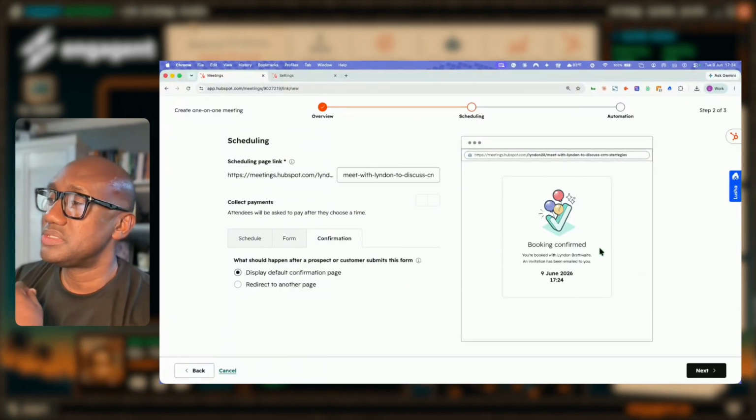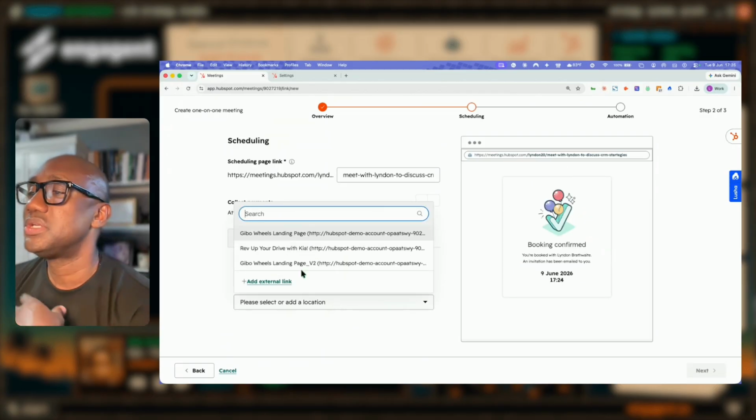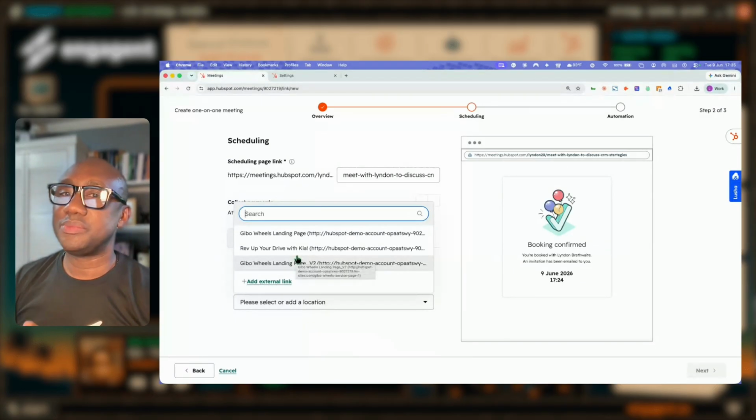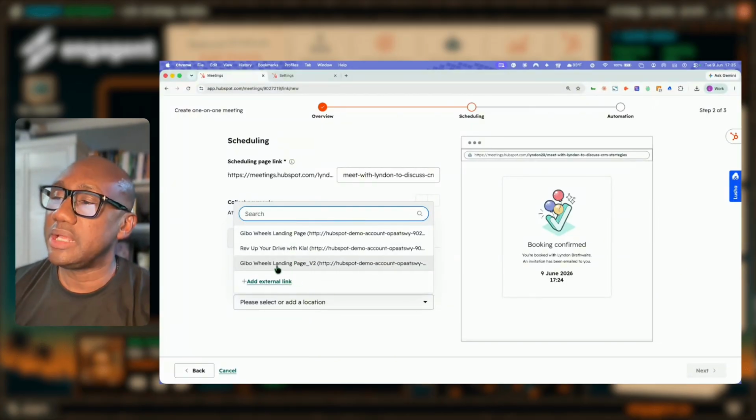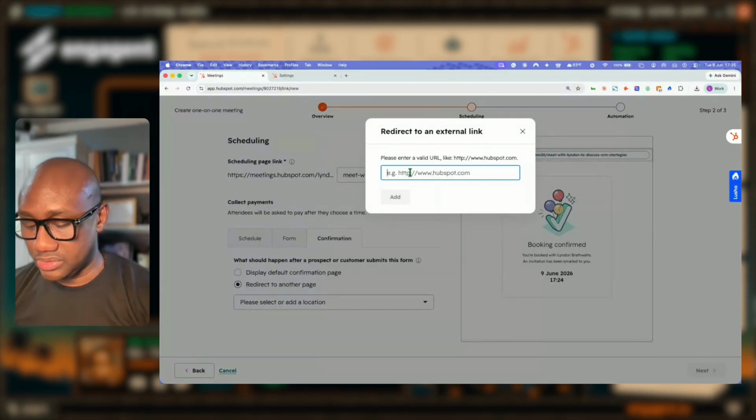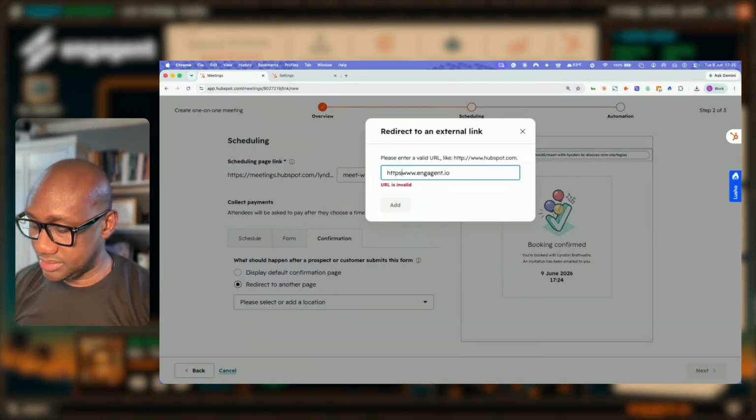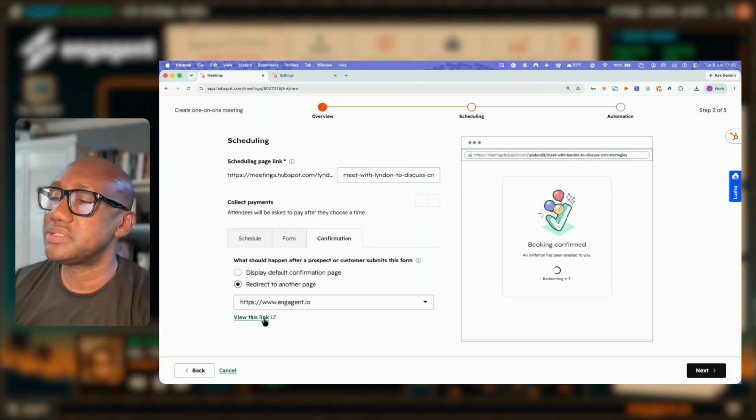For confirmation, you have 2 options. They will either get a message to say that you've been booked, or that you've booked the meeting. Or if you want to send them to a specific page, let's say there's a landing page that you want to use, you could actually use this landing page. You can use one of your pages from here. Or let's say, for instance, you wanted to use your own website page. So let's say I put in HTTPS, and I click add. That means they are going to be redirected to this page afterwards.